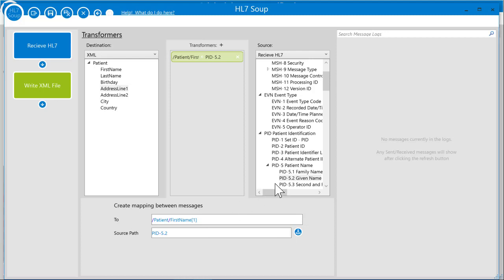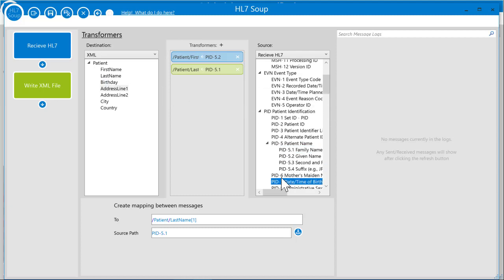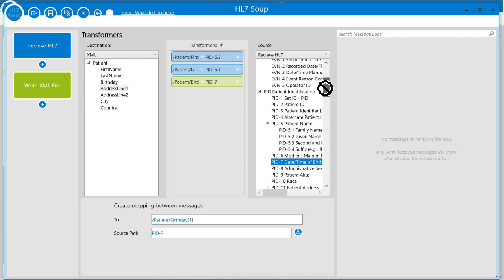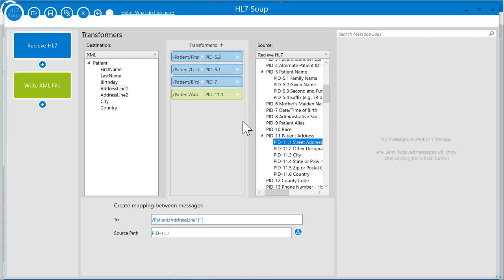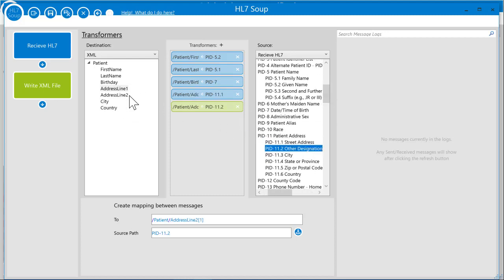So I can do that for the other fields. I can grab the family name and map that to the last name. And the birthday. Drag that into from the date, time of birth. And my patient's address. And I've got the address line 1, the address line 2, city, and country. And that is all the mappings that I need. And so that's it. That's my entire workflow written.